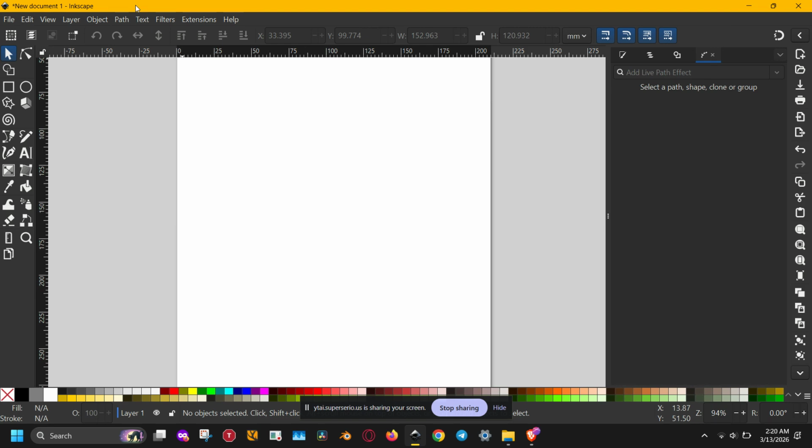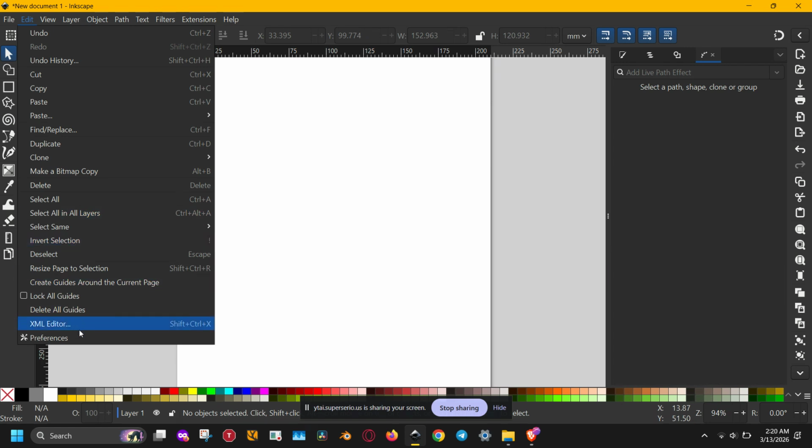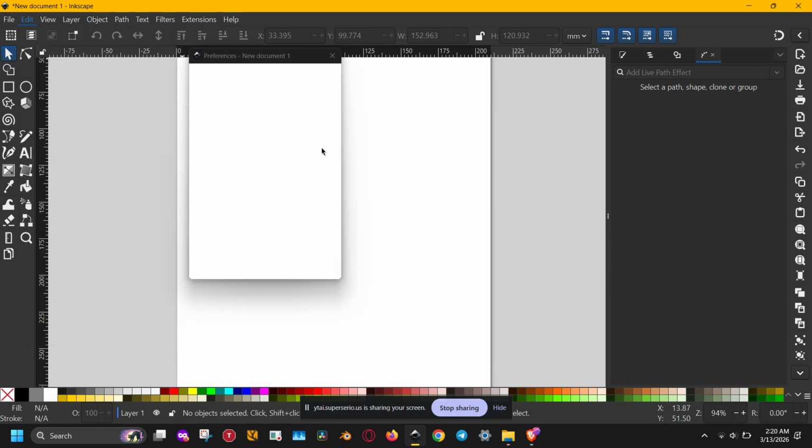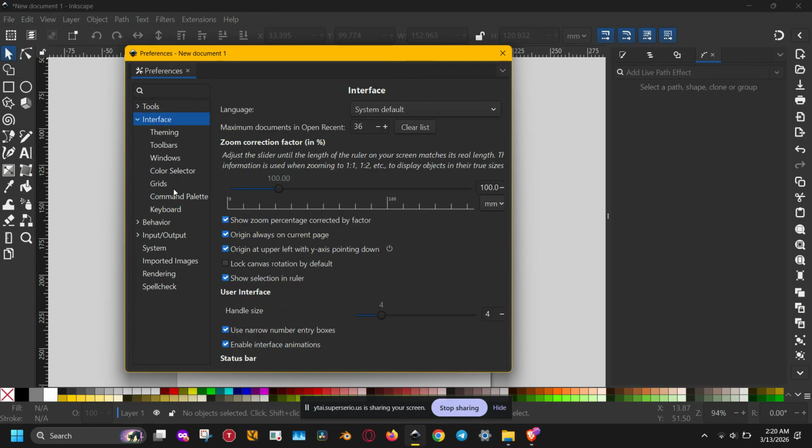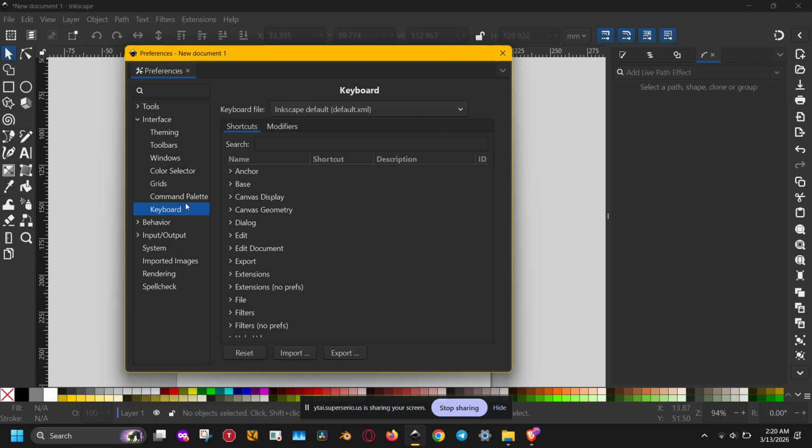Let us get started. First off, you need to open the Preferences dialog. You can do this by navigating to Edit and selecting Preferences, or simply press the Ctrl+Shift+P keyboard shortcut. Once that window pops up, look at the left-hand sidebar. You want to click on Interface, then select the keyboard category. From there, make sure you are viewing the Shortcuts tab located at the top of the interface. This is your command center for everything related to keybinds.